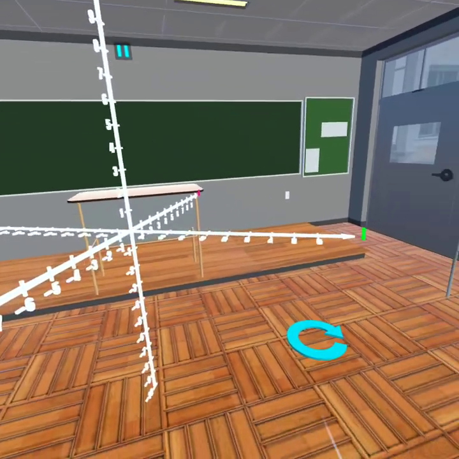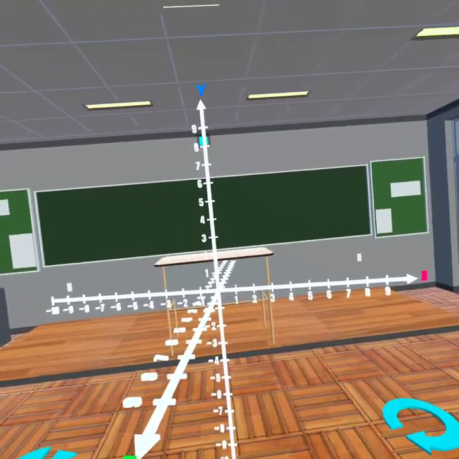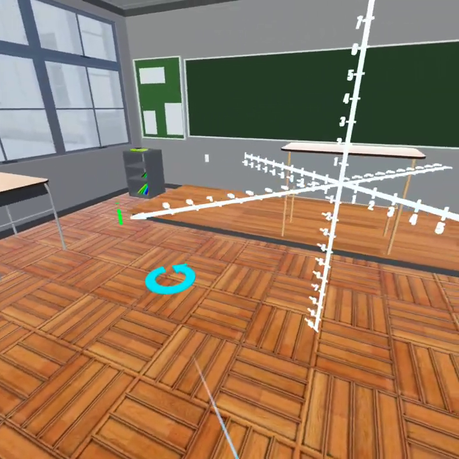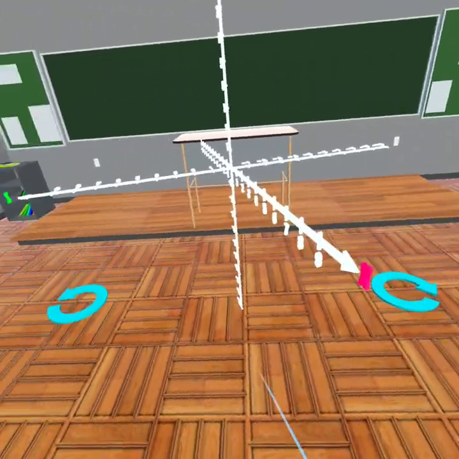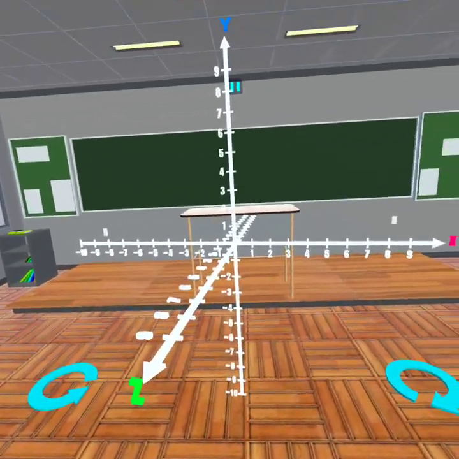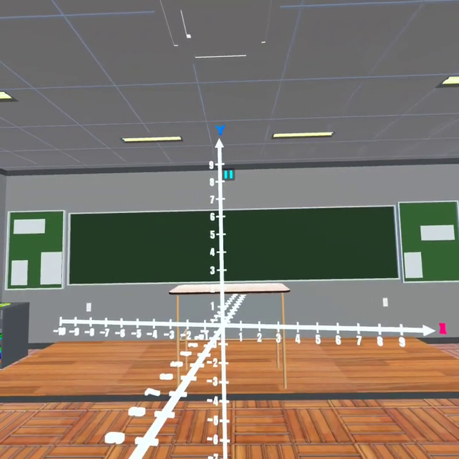Great job completing the lesson. You've now mastered the fundamental concepts of the 3D coordinate system, understanding how to navigate and place points using X, Y, and Z coordinates. This knowledge is essential for building, exploring, and interacting with objects in a three-dimensional space.